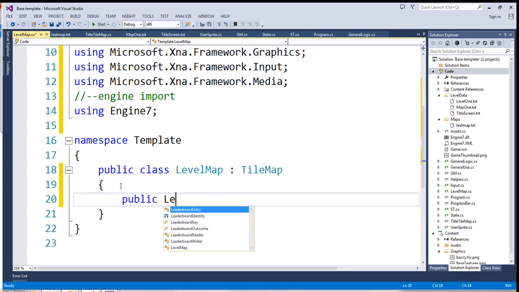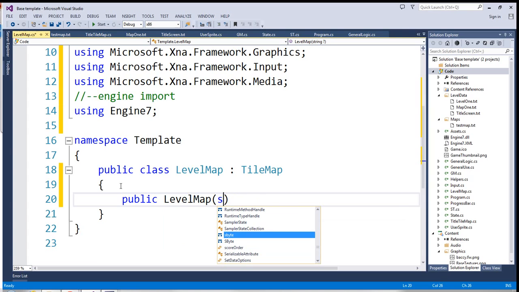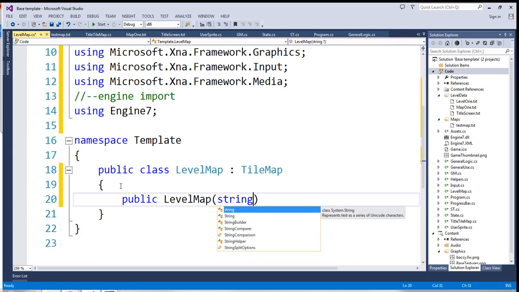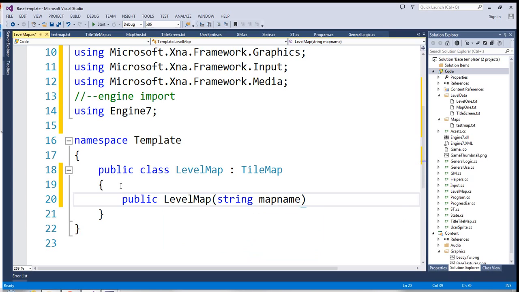Okay, so we're going to create the constructor for that. So it has to have the same name as the class. And I'm going to pass it two bits of data. A name that I want to call the map, so map name, and the file name.